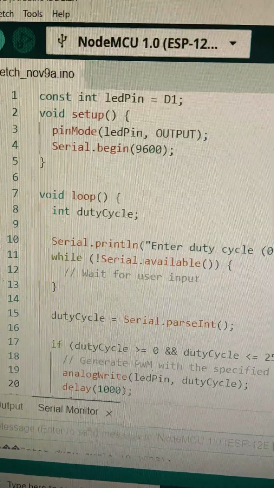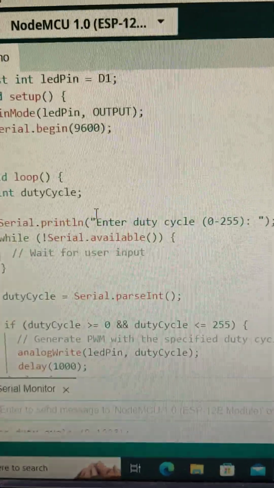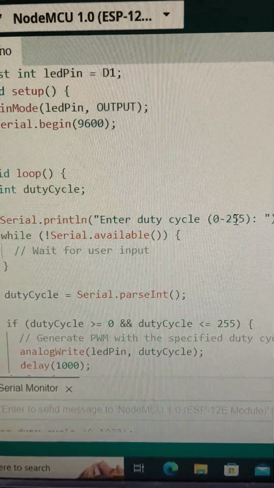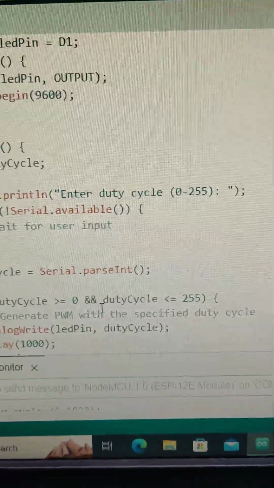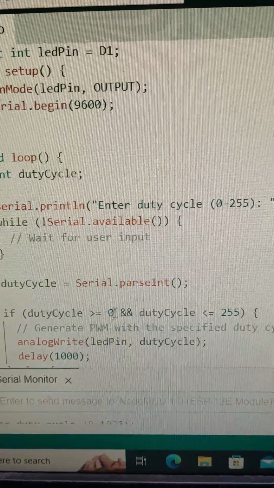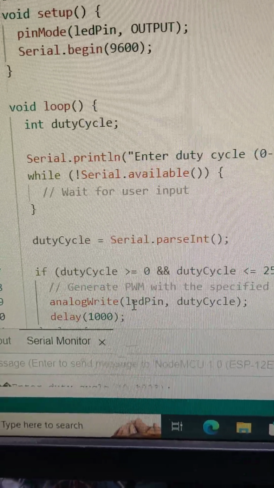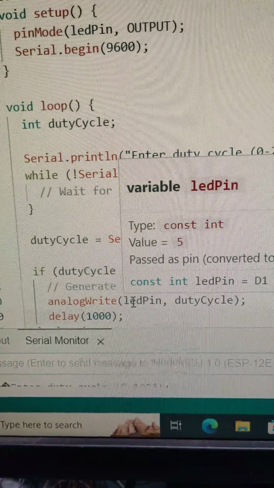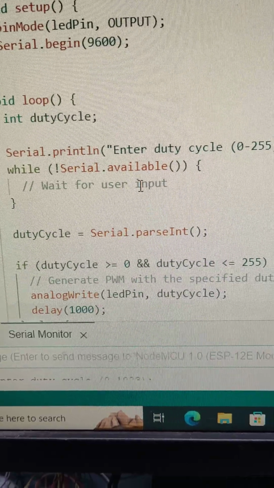You see, this is the Arduino code. I've written the Arduino code. I'm taking the integer duty cycle 0 to 255. Whatever duty cycle you enter, according to that, the PWM signal will be generated. analogWrite to the LED pin D1 generates the signal, with the duty cycle depending on your choice.